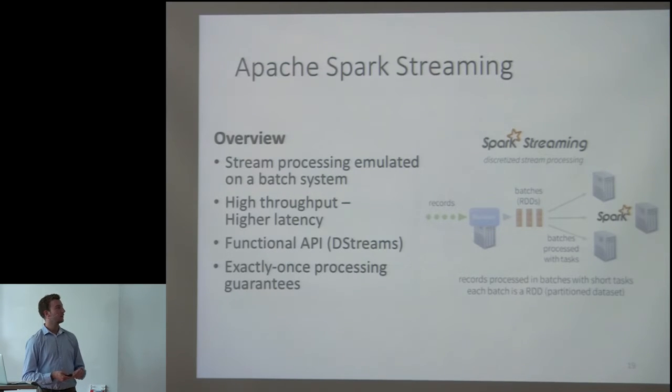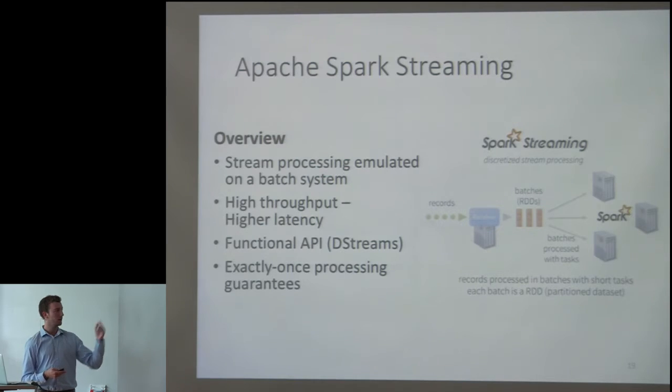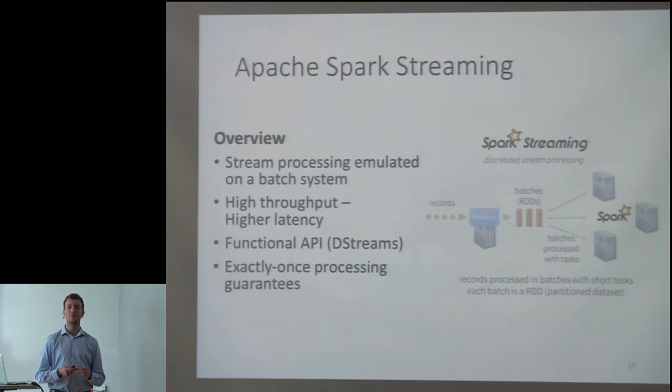Like Flink, Spark also has a very nice functional API. And in addition to Flink, what it can also provide by using its batch runtime is that it can give some nice integration of batch and streaming programs. We can just join simple RDDs, simple batch datasets with streaming RDDs. It also gives exactly once processing guarantees using the same mechanism as a standard Spark batch runtime uses.